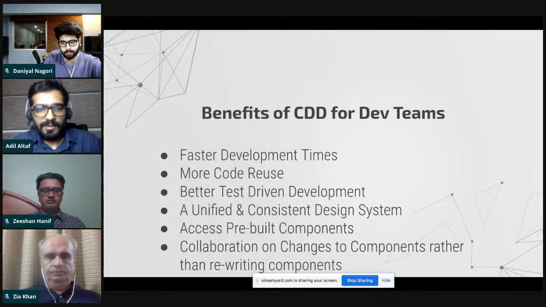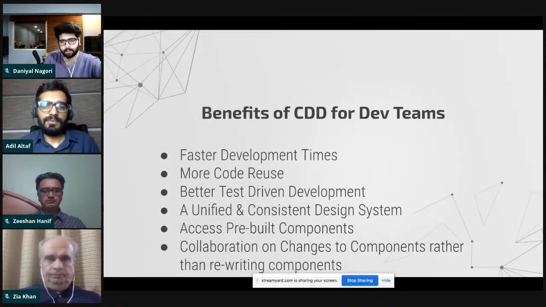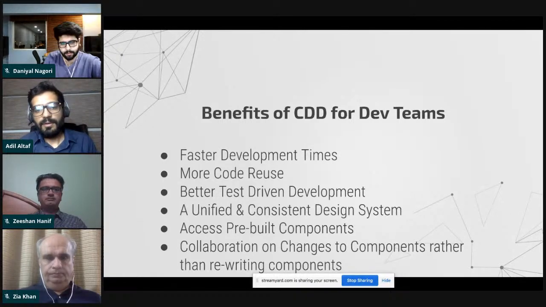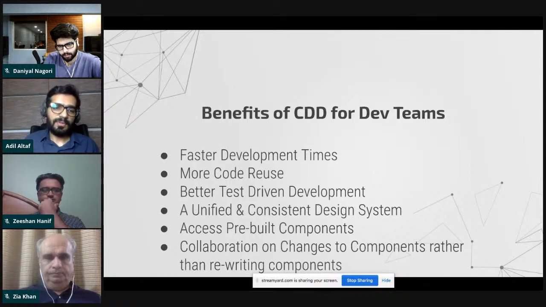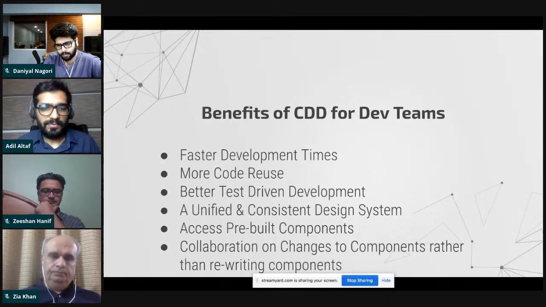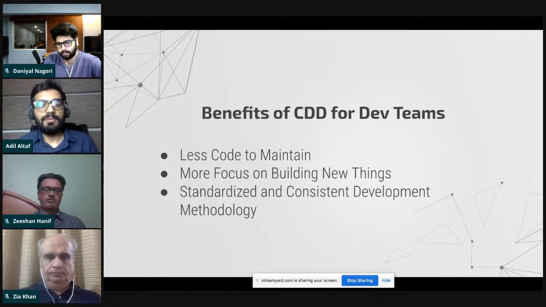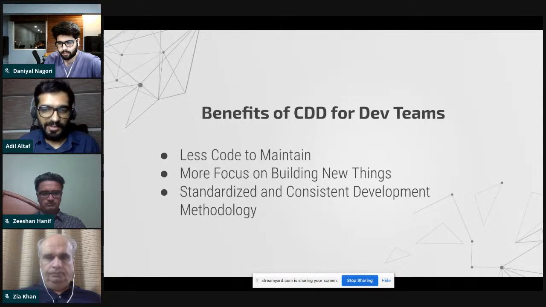So if we look at a recap, the benefits of CDD for development teams: you have faster development, more code reuse, and you're able to do better test-driven development. There's a more unified and consistent design system, because components have been pre-built. You'll have access to the cloud library of components with the bit.dev cloud, and you'll be able to collaborate on changes to components rather than rewriting components, and reduce the amount of code. You'll have less code to maintain because you can reuse existing code. You'll have the ability to focus more on building new things rather than continuing to reinvent the wheel all the time. And then you have the standardized and consistent development methodology.